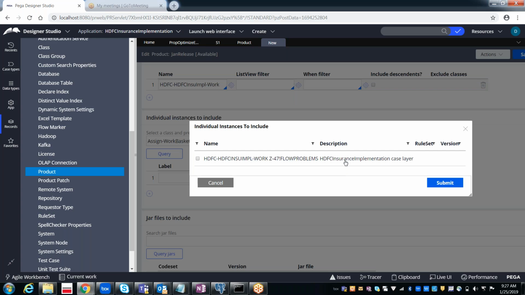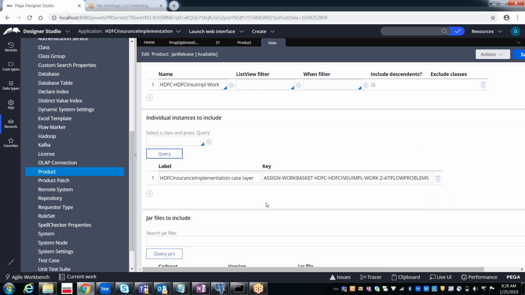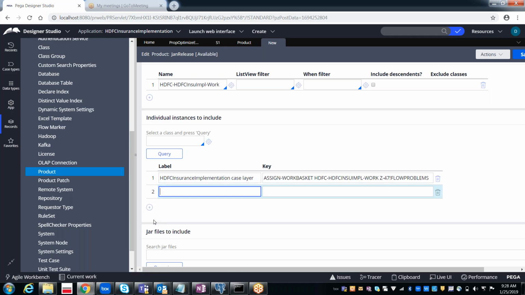So I created one work basket. If you want, you can select that work basket, and the selected class object will come here. Even if you know that a particular instance needs to be moved, you can directly type its key. Each and every rule has a key.